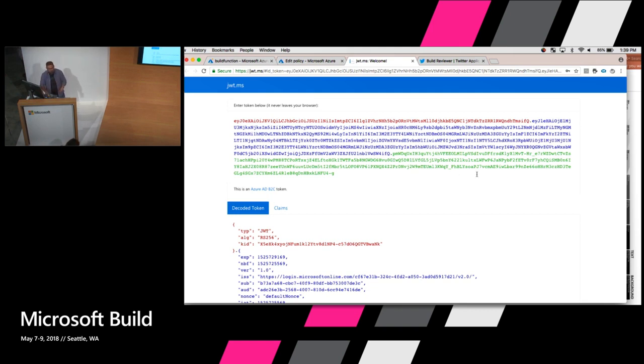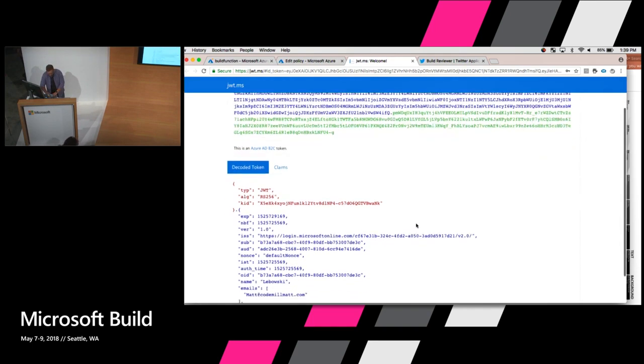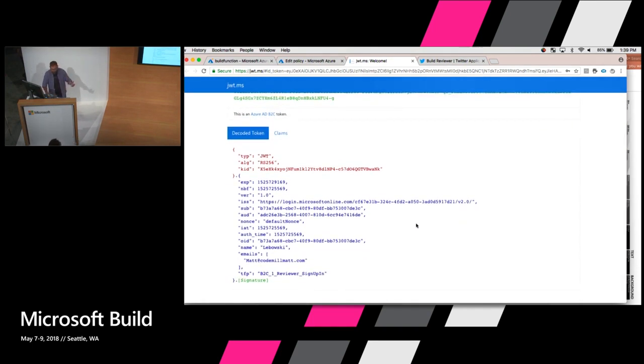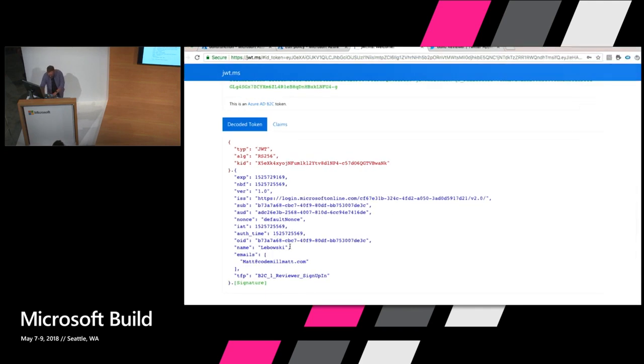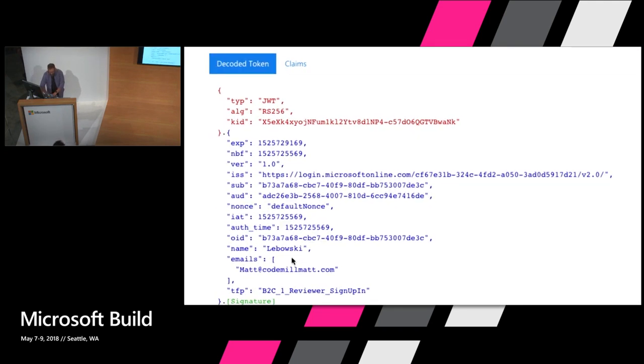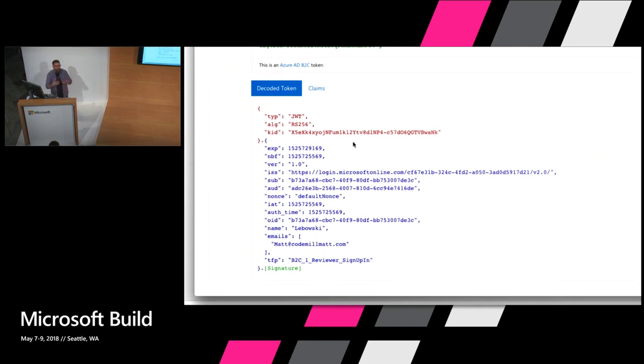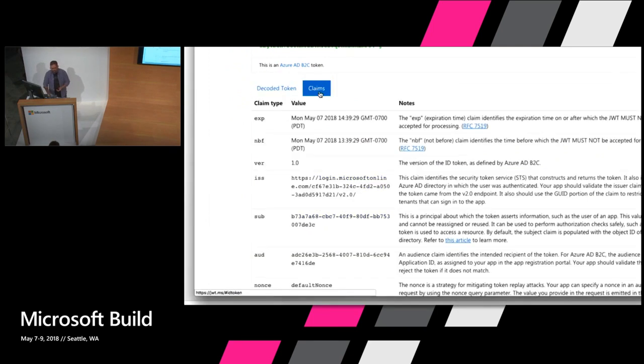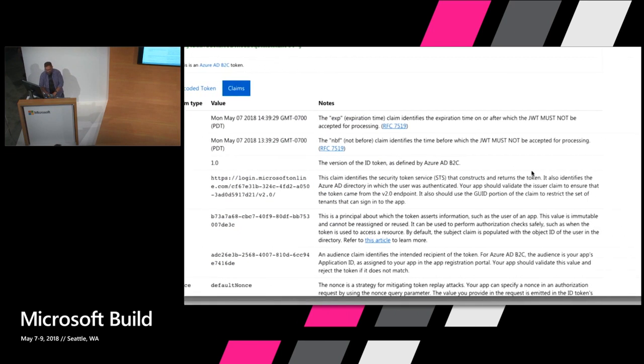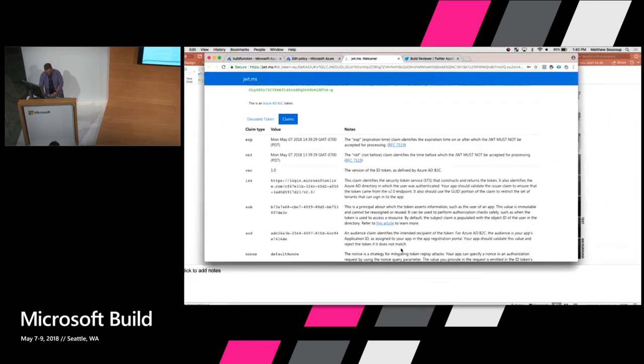And jwt.ms is a great, great website which takes tokens and decodes them for you. So you can actually see what's being sent back. So it says that the name here is Lebowski. The email that comes back is matt@codemailmatt.com. And it has the TFP, which means which policy was invoked to get me to this page. So it's just a nice way that you can go through and debug what's coming back. And it also has a claims tab, which actually says what each of these claims means as well.